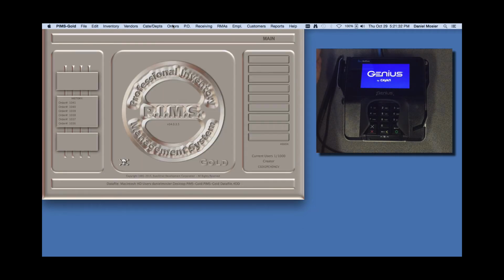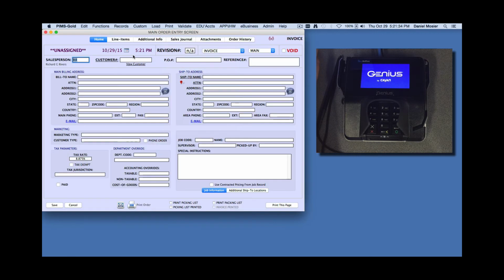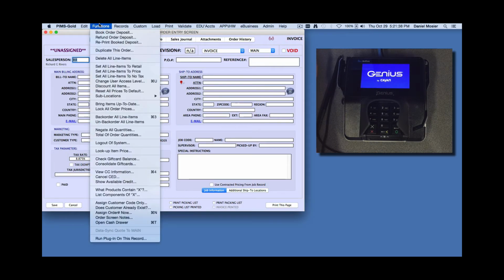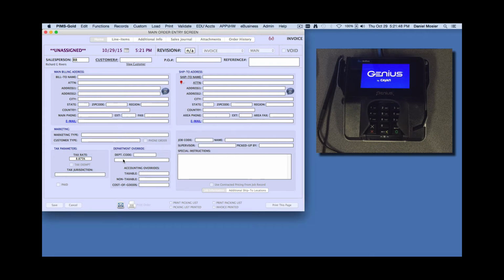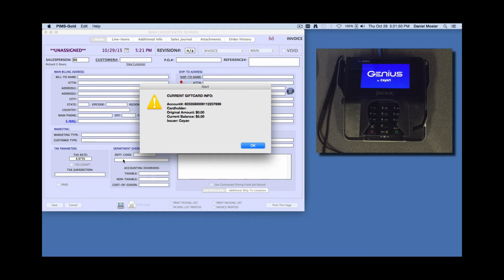Now, if I want to reload this card, customer comes in, what do I have on my card? Well, we can just come right here from the order itself, check the balance. Again, I can either type it or swipe it. And this information is coming back from Cayan. Well, we're down to $5.